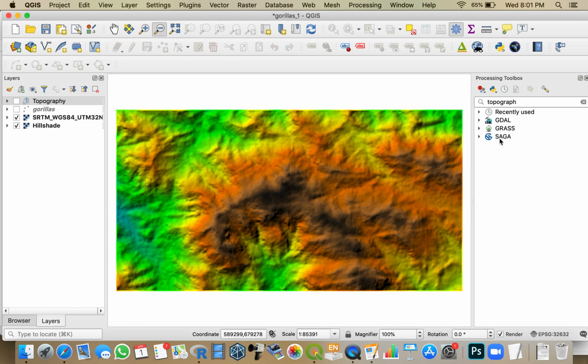And SAGA is kind of the same thing. This is System for Automated Geoscientific Analyses. It's an open source GIS. We're going to jump into SAGA and look at hydrology.